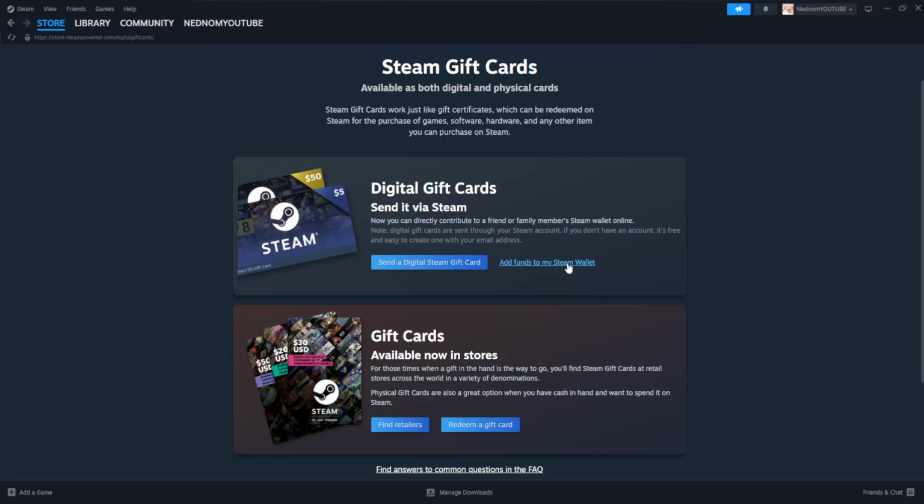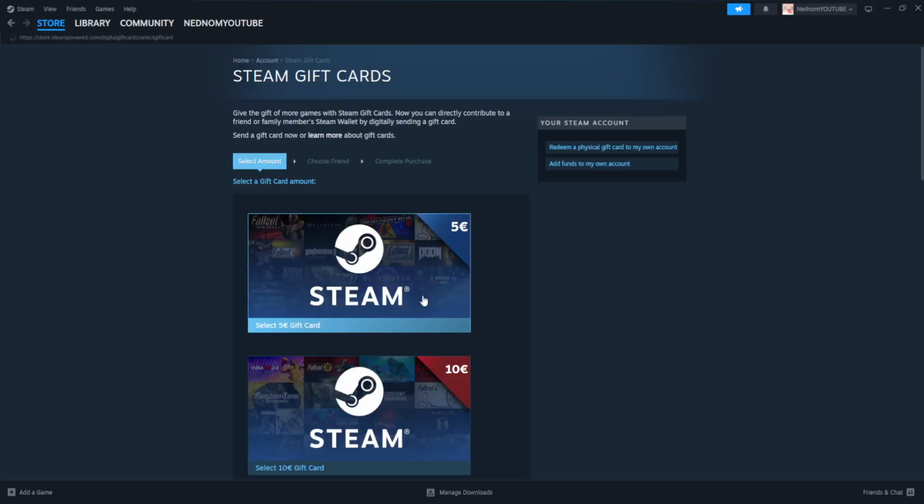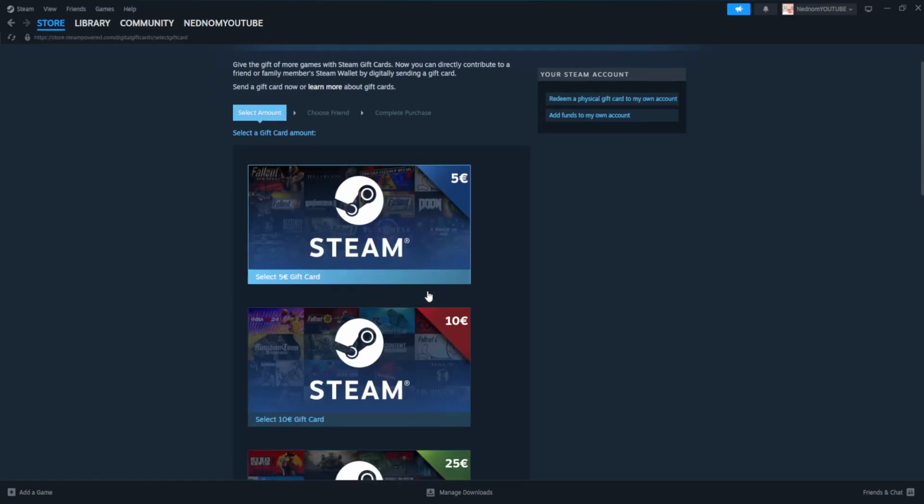Steam wallet. Now we can also buy Steam gift cards from stores. So here you can find retailers and we can redeem a gift card. But what I'm going to do is I'm going to click on send a digital Steam gift card here, and it's going to look like this.